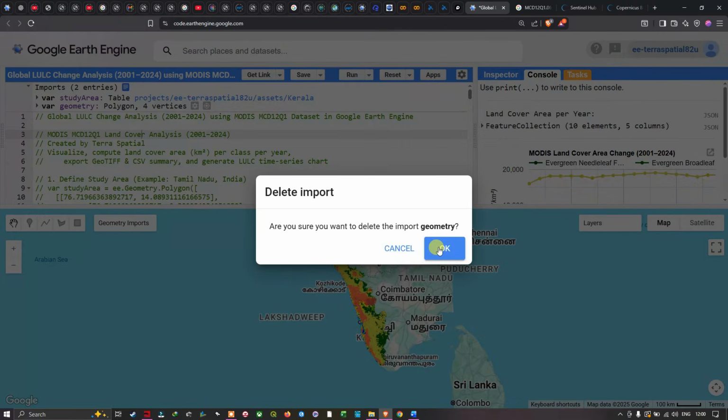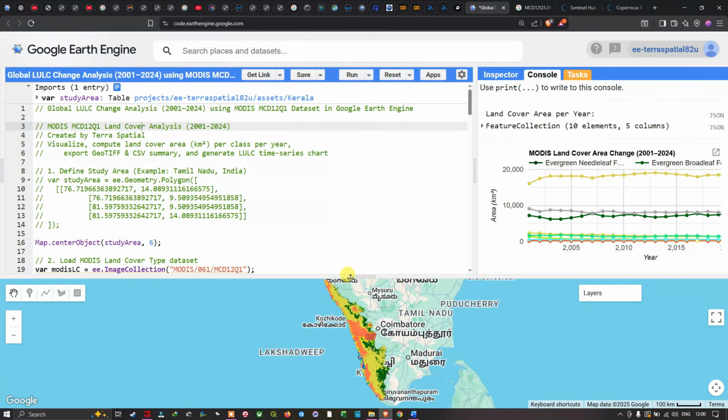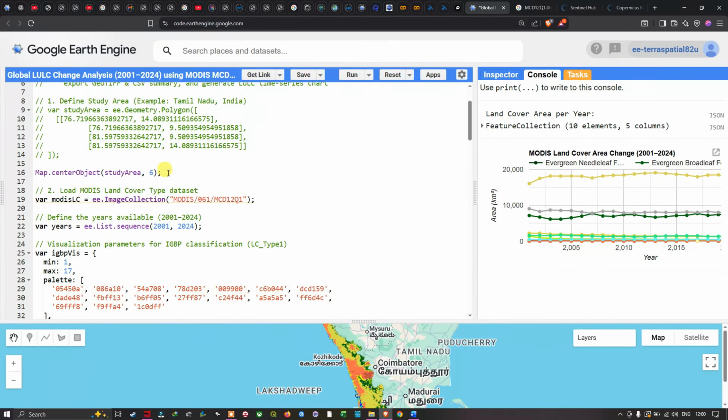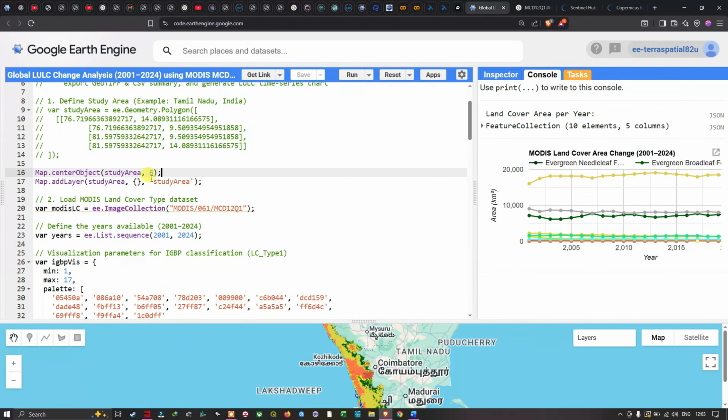In our first step, we have created our region of interest, that is our study area. In the next step, I'm going to center this particular layer using Map.centerObject study area with a suitable zoom level of your choice. And in the next step, I'm going to add this layer using Map.addLayer study area with the default visualization parameters, and we're going to output the layer name as study area.